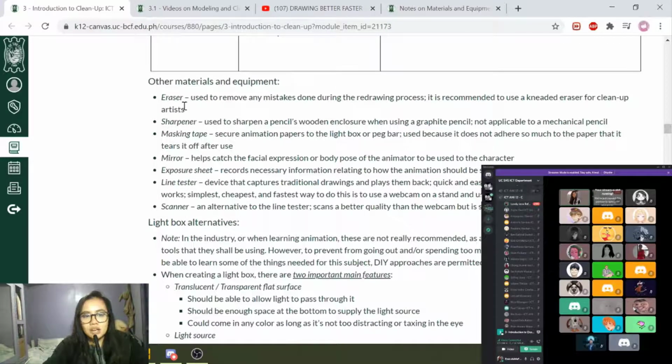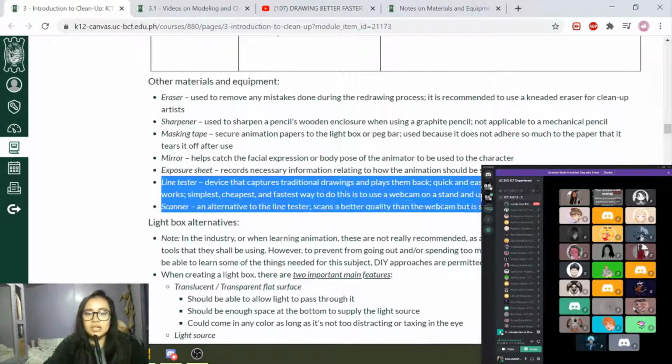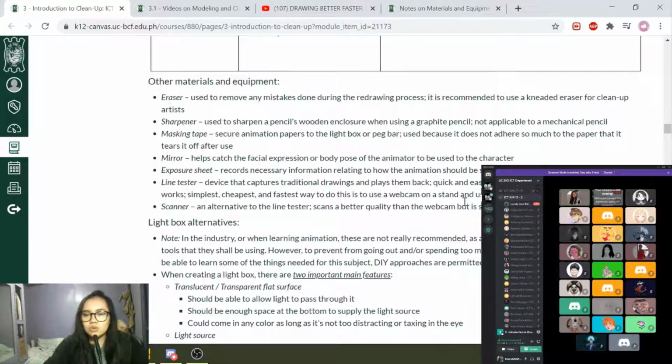So you have your eraser, sharpener if you're using a graphite pencil, masking tape, mirror, exposure sheet, line tester, and scanner. So yung line tester and scanner natin, we won't really need it for now. You only need to use your phone camera for your modules 4 and 5.